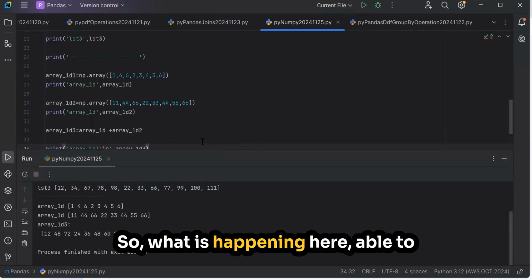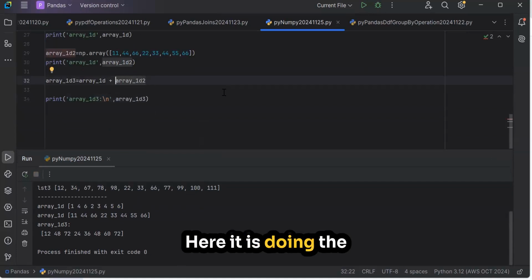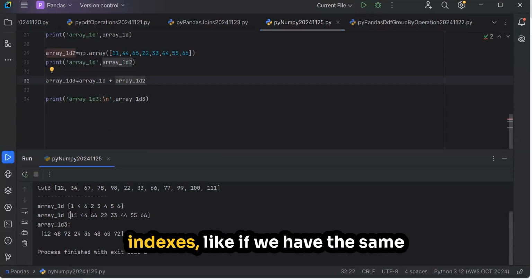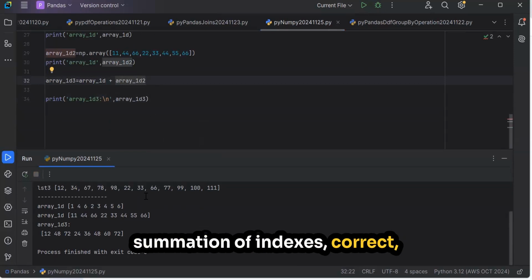So what is happening here? Able to guess it? Here it is doing the summation of indexes, sir. So it is doing the summation of indexes, like if we have the same number of values, it's doing the summation of indexes, correct?